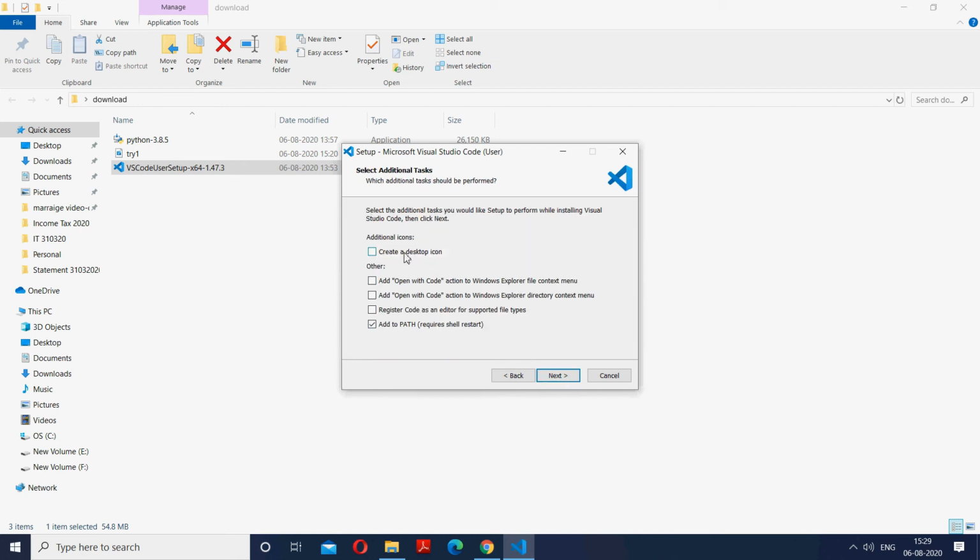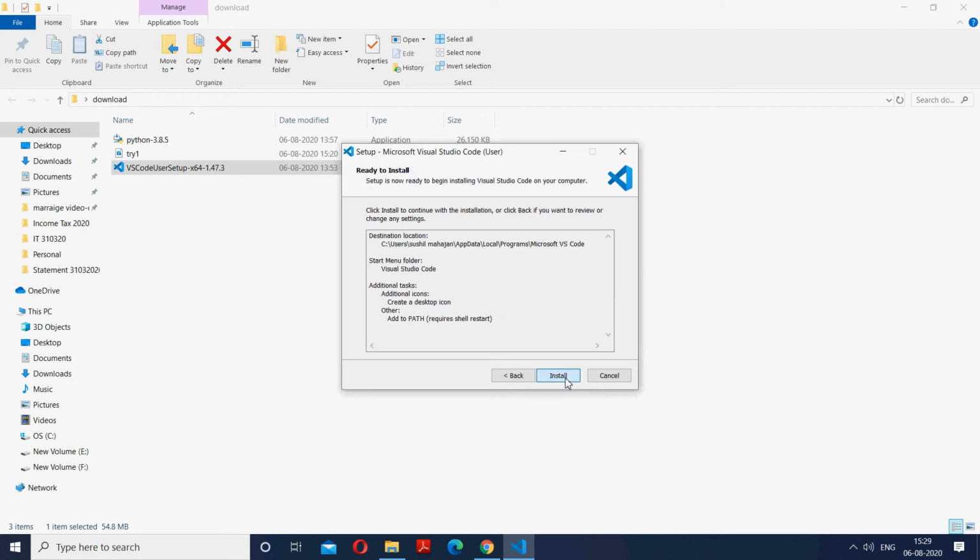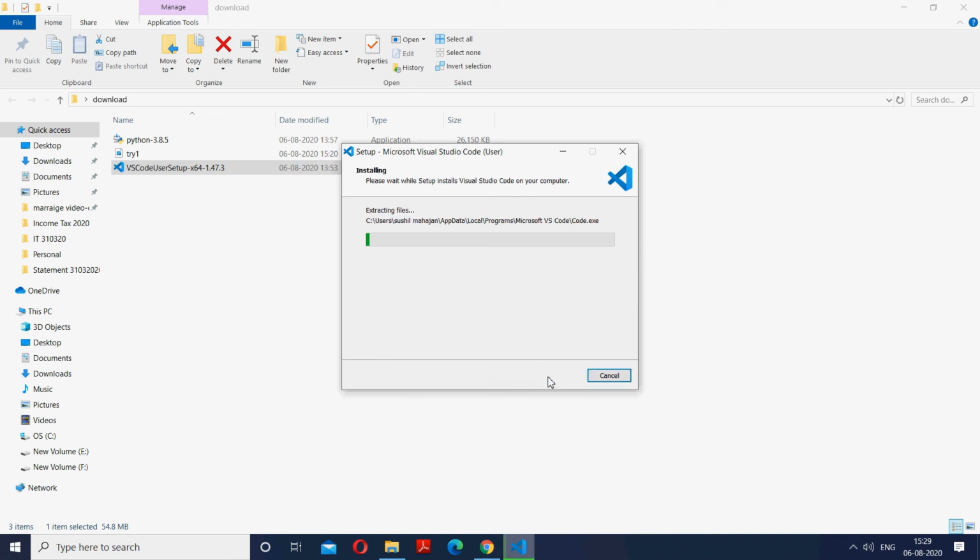Now I want to create a desktop icon, which would be a shortcut, right? So I can simply click on that, but again that is your choice whether you want to choose it or not. Then you will click on next. Now, see, this is the path where my Visual Studio Code is going to get installed, that is C under users, and this is the proper path. Then I'll click on install. Now it is installing on my system, so it will take some time.